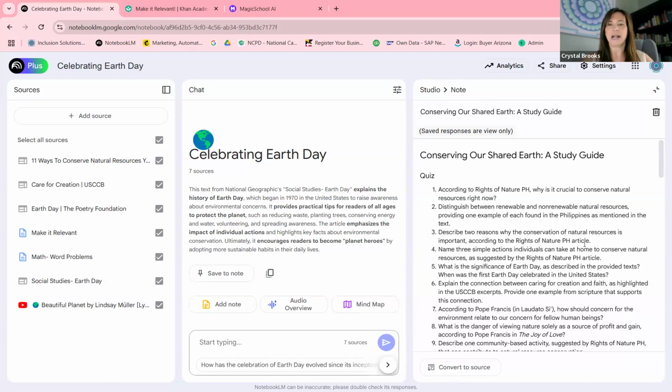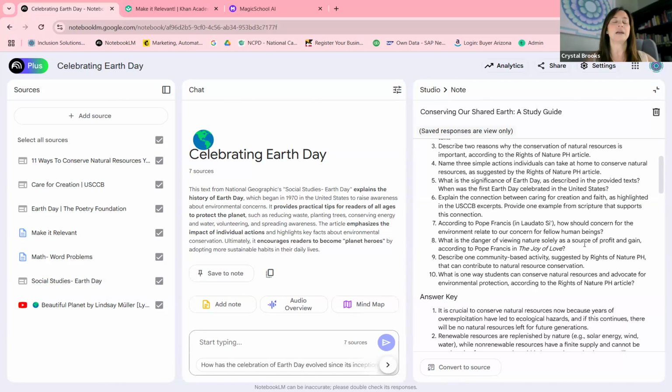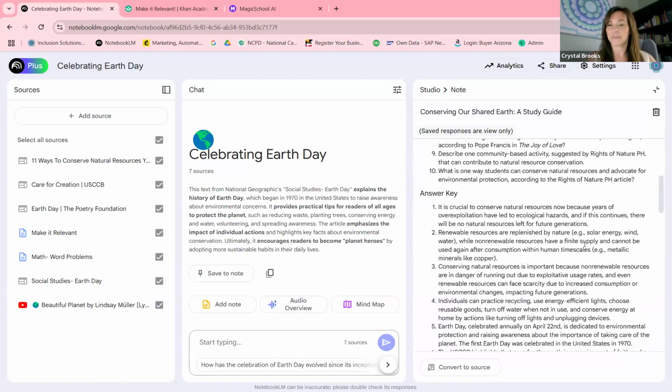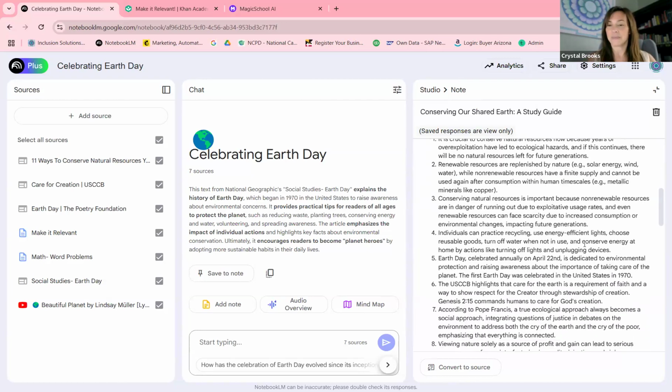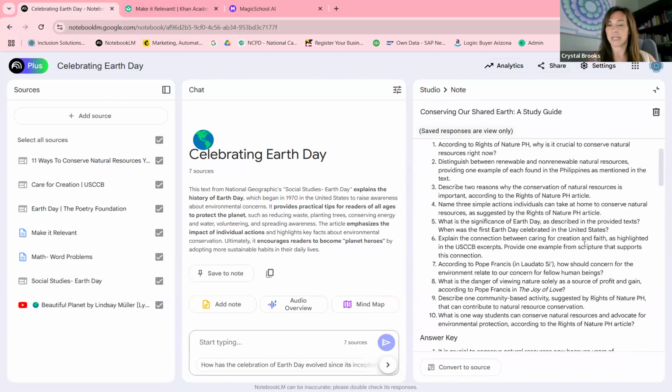So the way it creates a study guide is it generates questions based on all of the resources that have been input into the notebook, and then it provides the answers, and it combines them all. Wow. Look at that. It integrated the USCCB document, social studies, the rights of nature article. Very cool. And then it distinguished between renewable and non-renewable.